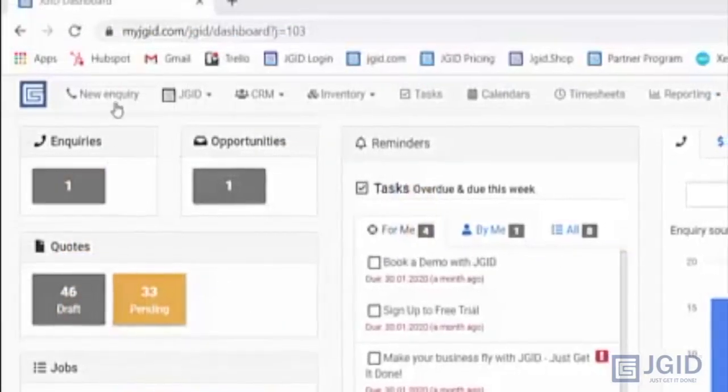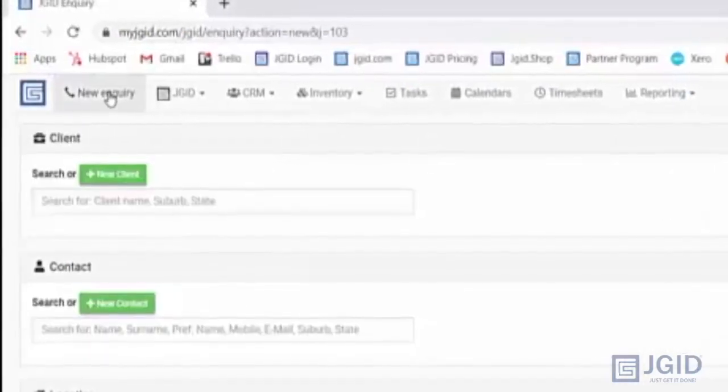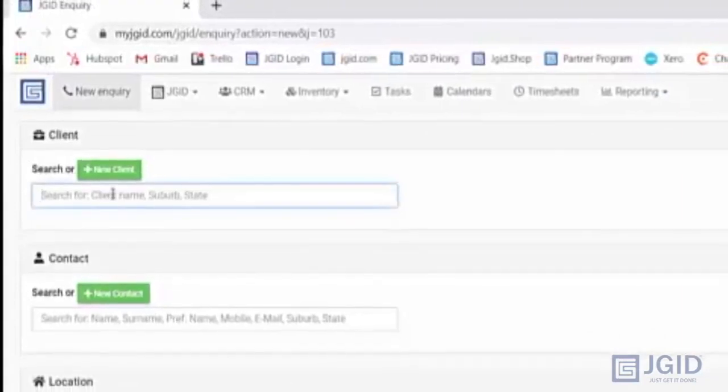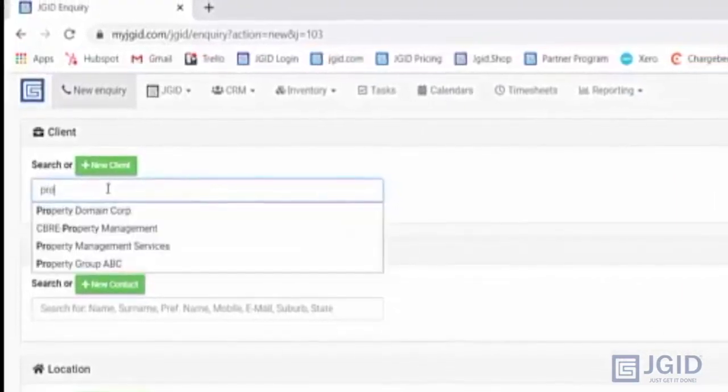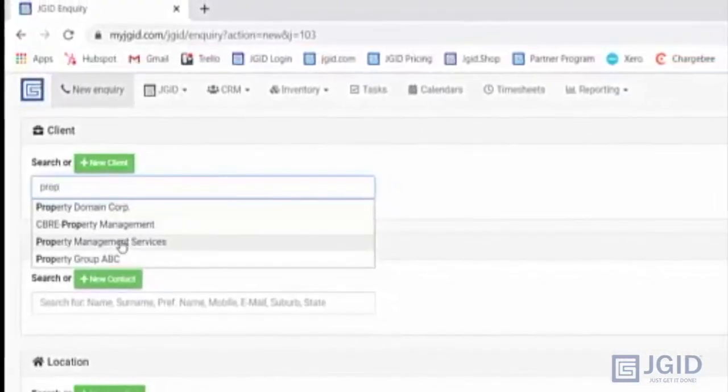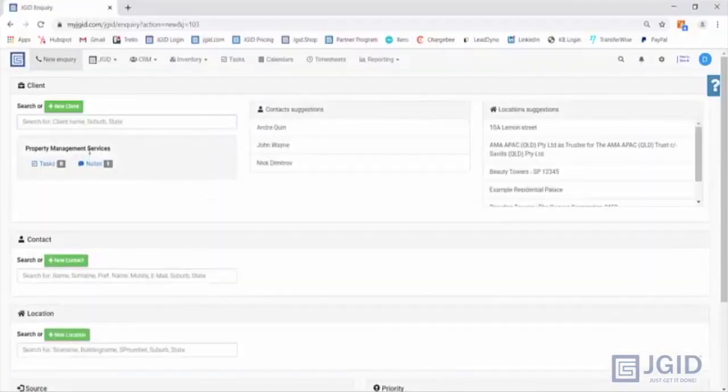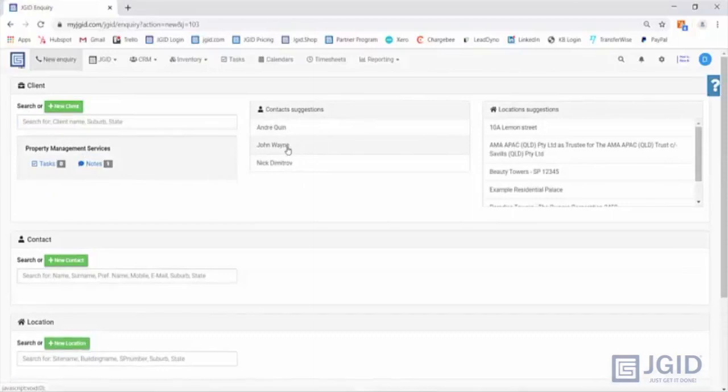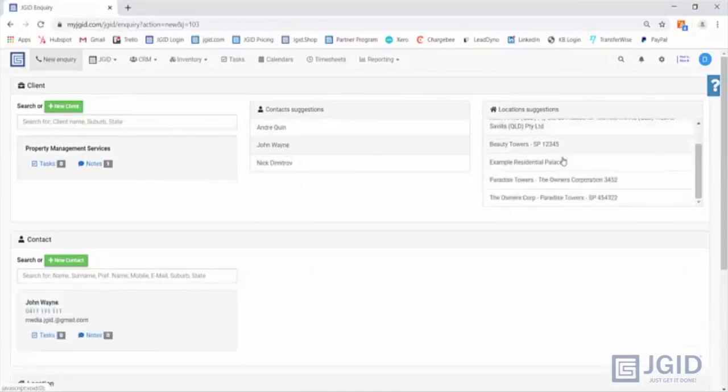So everything will always start with a new inquiry, at which point I can do a search by the client, contact, or location. Let's say I'll search by client first. We'll take property management services. I can now see the different people who work for this company. Let's say this quote is for John, and it might be related to Paradise Towers for the Owners Corporation 3452.